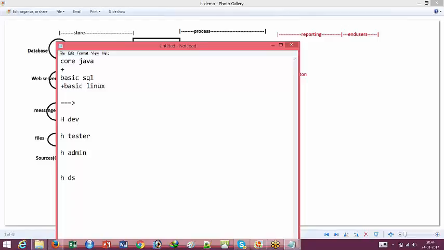So in our organization, we have four roles: developer, tester, admin, data scientist. You can categorize the first three in one category and the last one in another category, the Hadoop data scientist.